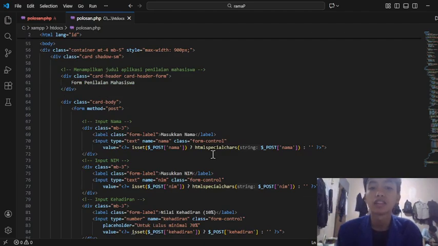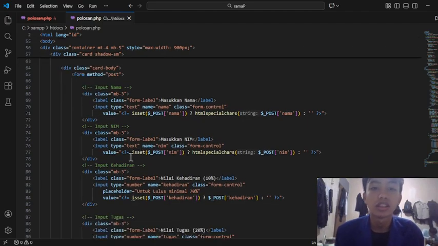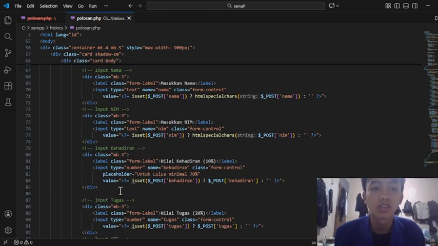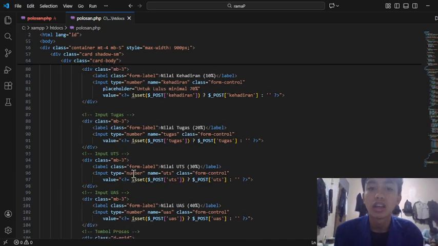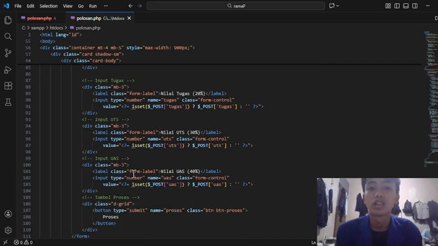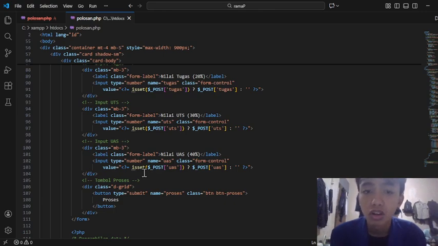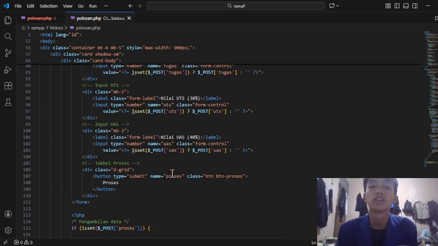The input form serves as a medium for entering student data. The data entered includes name, student ID, attendance score, assignment score, midterm exam score, and final exam score. The form uses the post method to send and process data using PHP. Furthermore, the input data will remain visible on the form after the process button is pressed, eliminating the need for the user to re-enter the data.